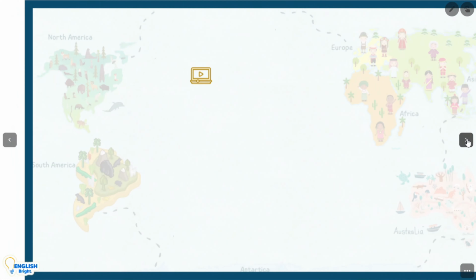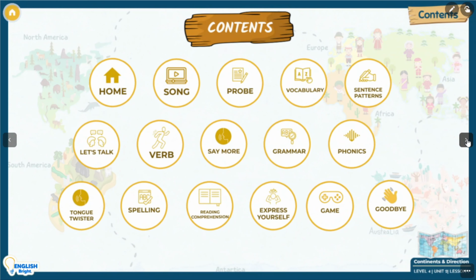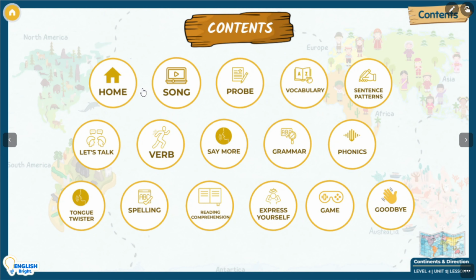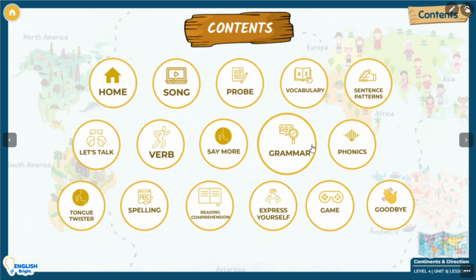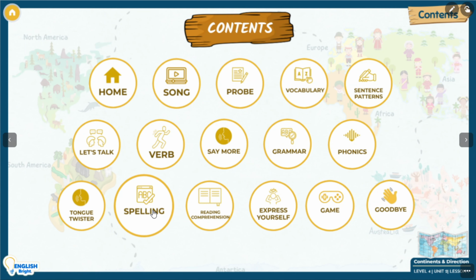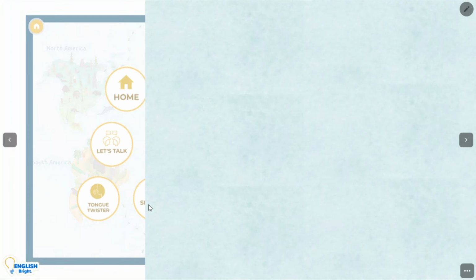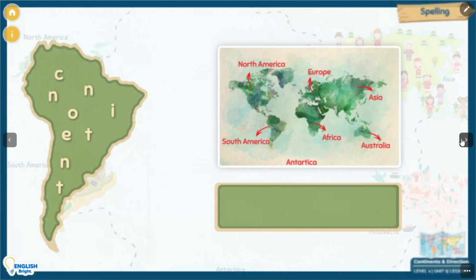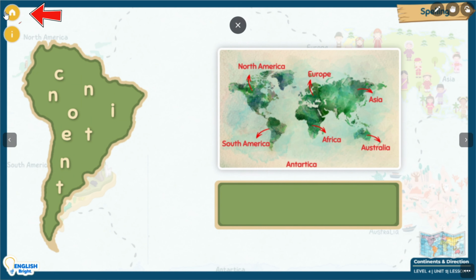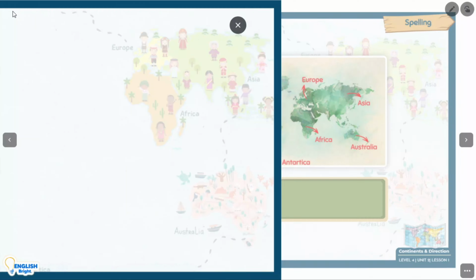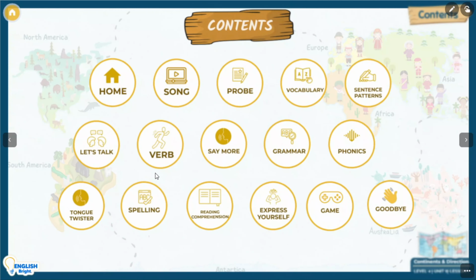On the contents page, you'll see all the sections of the lesson. You can click on an option, such as spelling, to jump directly to that section. The Home button will bring you back to the contents page at any time.